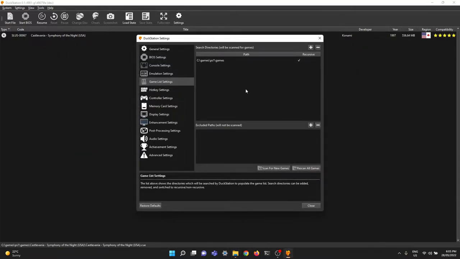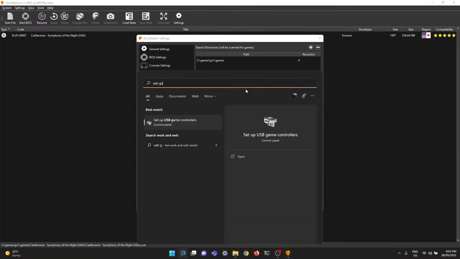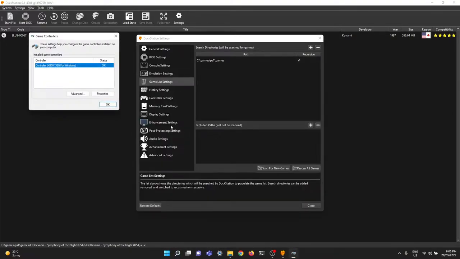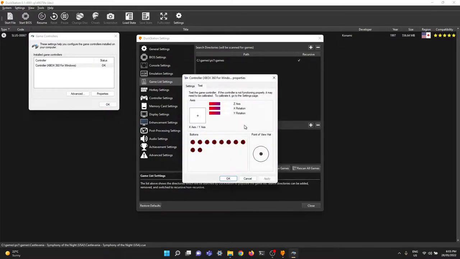Right, time to set up controllers now. If you just go into your settings and look for your USB game controllers. Here it says I've got an Xbox 360 controller for Windows. This is actually an 8BitDo controller that's just running in Xbox mode, which is probably the easiest for Windows. This is my left thumbstick. This is my right thumbstick.